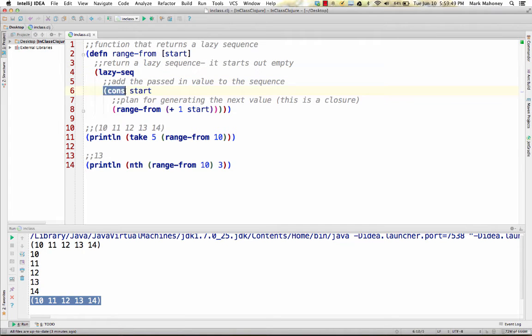The next thing we usually do is we do a const. Remember what const means. We want to add something, in this case the start value, to another sequence. And this third line here is the plan for generating the next value. It's a recursive call right back to the range from function, but this time we're adding 1 to that starting value. So we're doing a const, we're adding this value to this, which is also a lazy sequence.